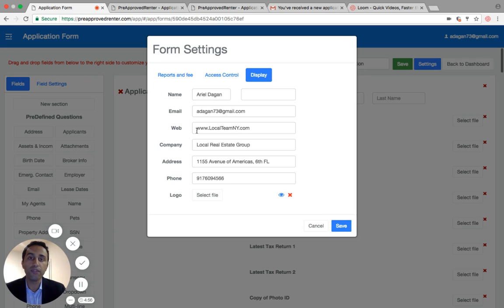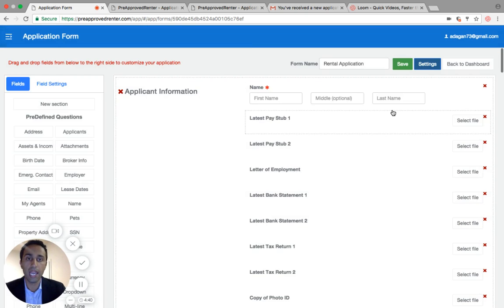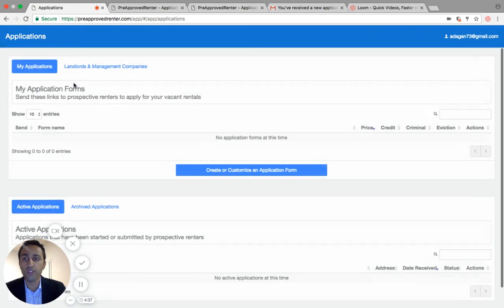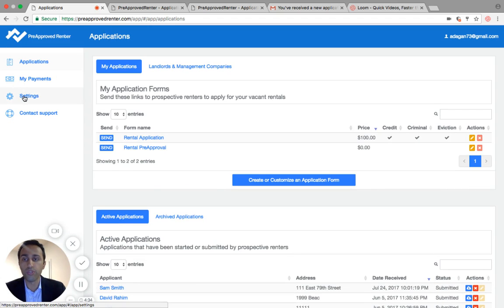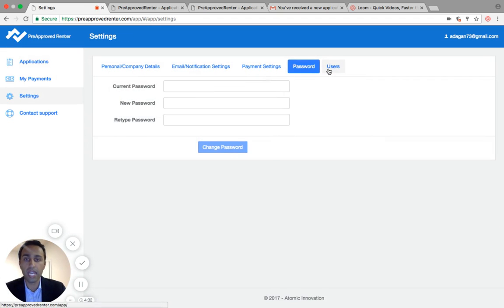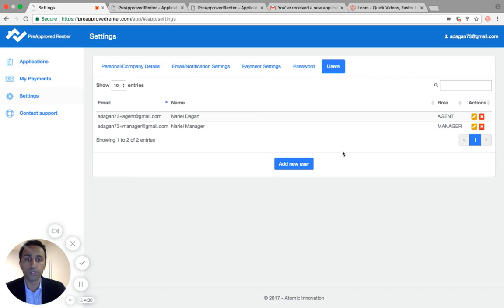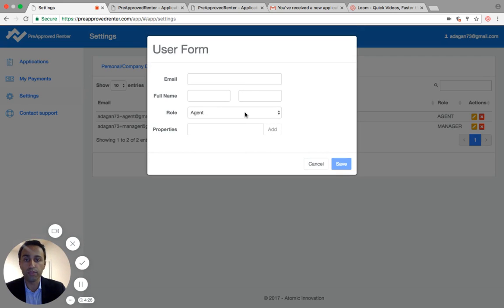If you create different users under your account, meaning you have a manager and then agents under those managers, you could also set it up so that the agent's information pops up instead of the company's general information or your general information as well. And I'll get more into that in a second. Basically, using our system, you could go into the settings and you could add users. There's 3 different types of users.